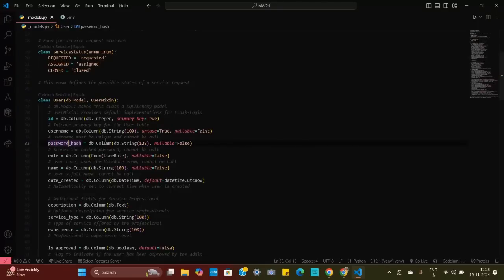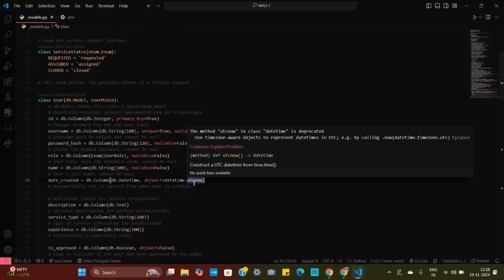For the password, I've done the same thing. Then name, string, date created. For date created, you have DateTime. Now, what does this mean? default=datetime.utcnow. You can't manually enter the dates when someone logs in or signs up, right? It should be automatically given. So for that, we have given default datetime.utcnow. As soon as a person logs in or signs up, the date and time will be stored.